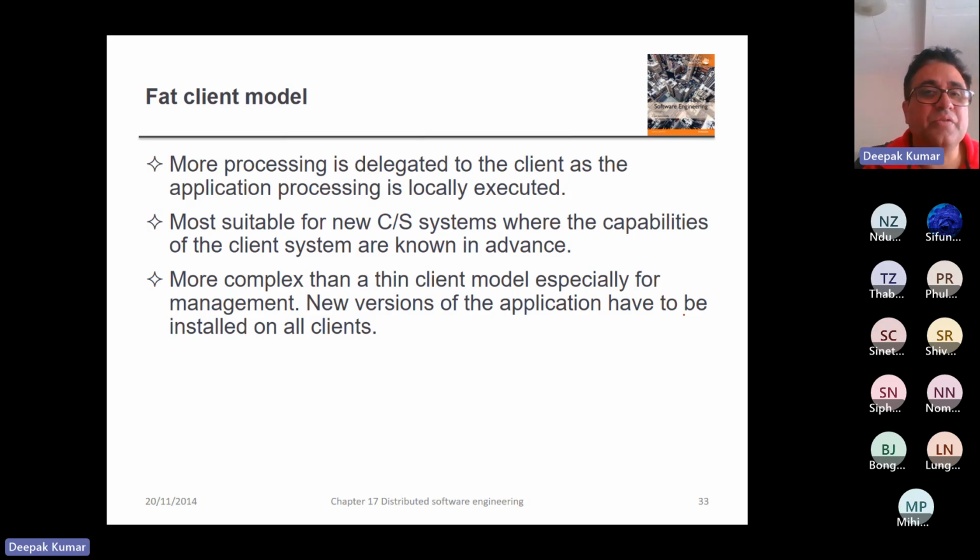So that's one part of it. Anyway, in the fat client model, more processing is delegated to the client as application processing is locally executed. So it's more suitable for the new client-server systems where the capabilities of the client are known in advance. In client-server systems where you already know what applications you want to install and all that, fat client systems are more popularly used.